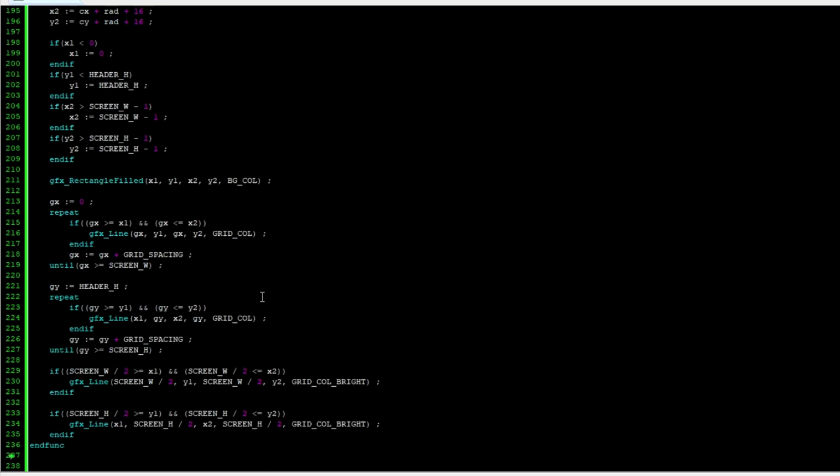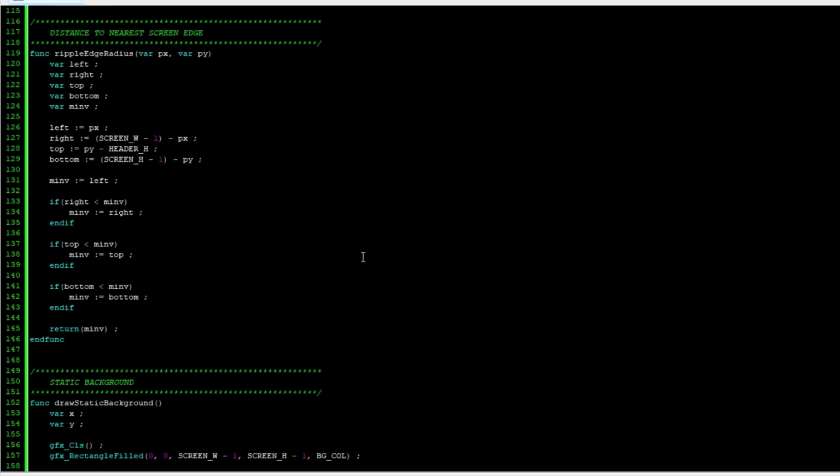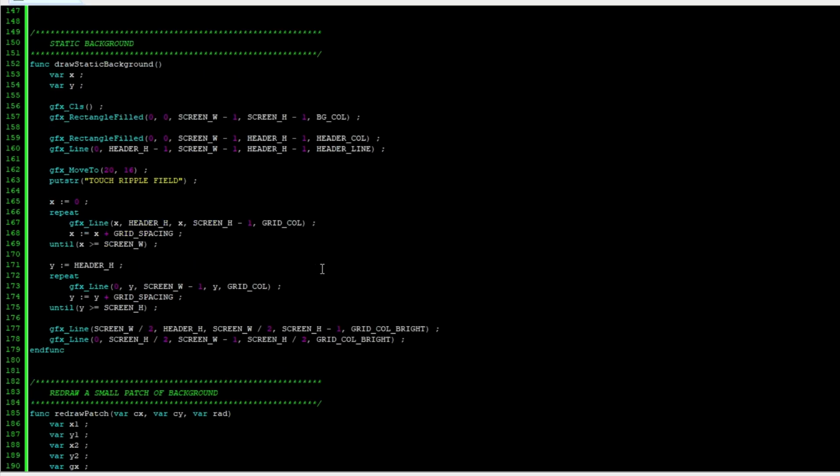Next up, I'm going to move on to the background. So before we draw any ripples, we need to set up the background. This function clears the screen, fills it with a background color, draws a header bar at the top, adds some text, and then draws a grid across the rest of the display. I also add brighter center lines to give it more of a UI or system-like feel.